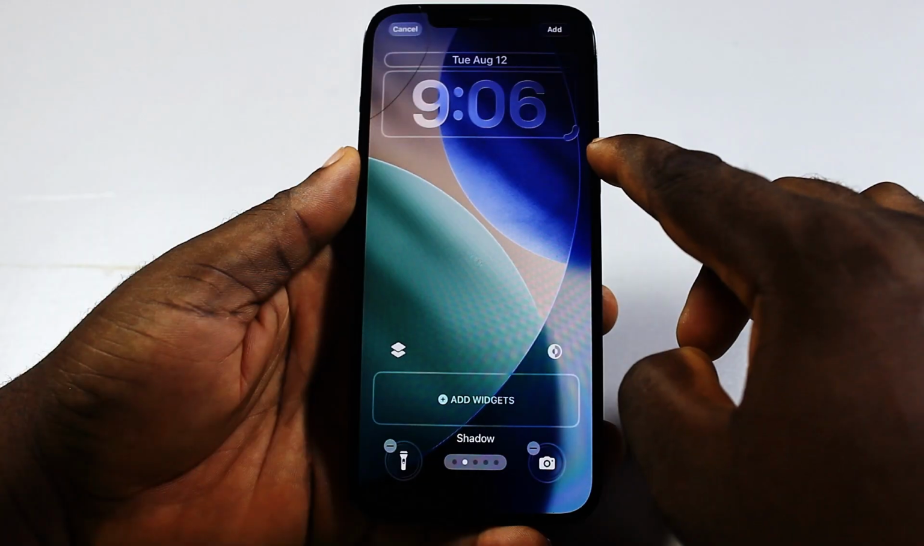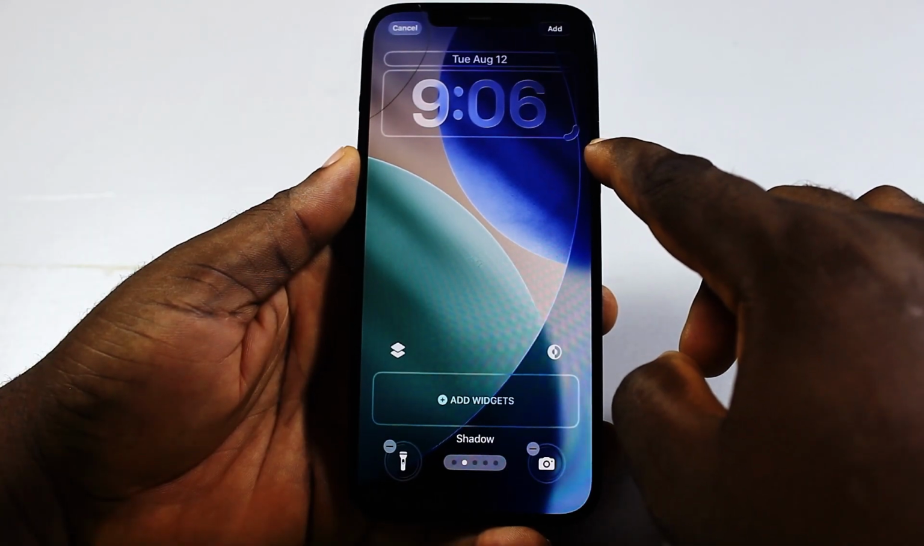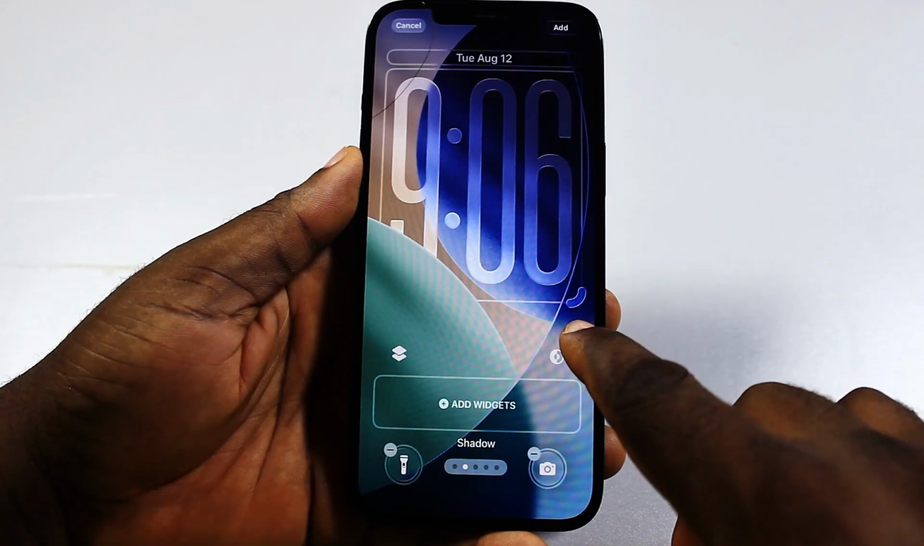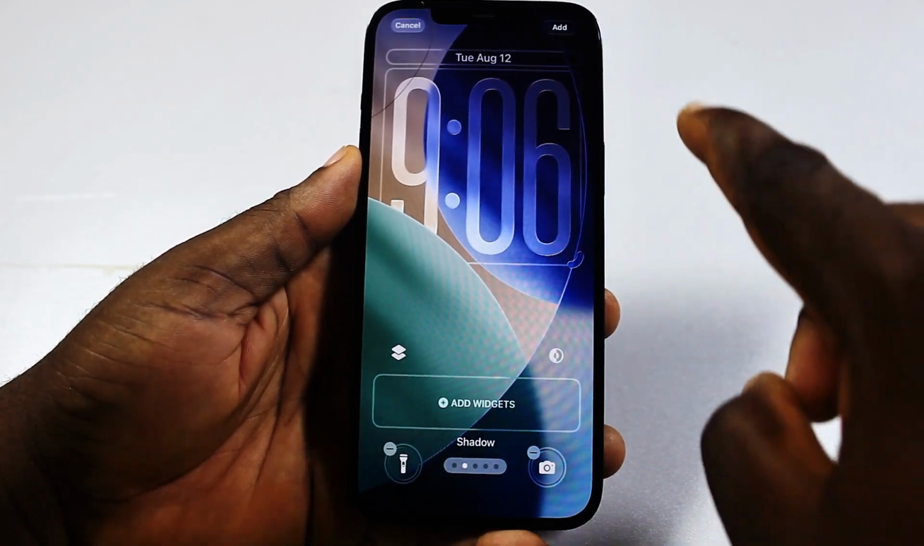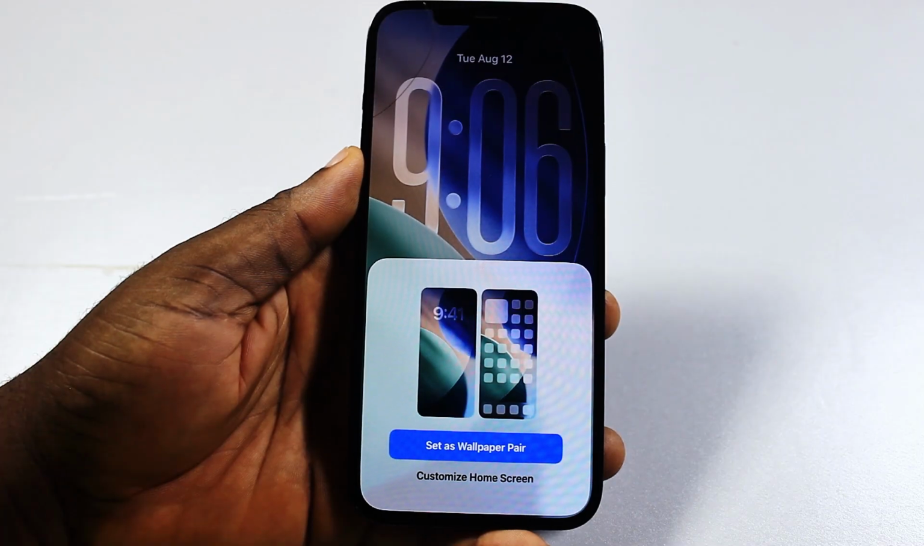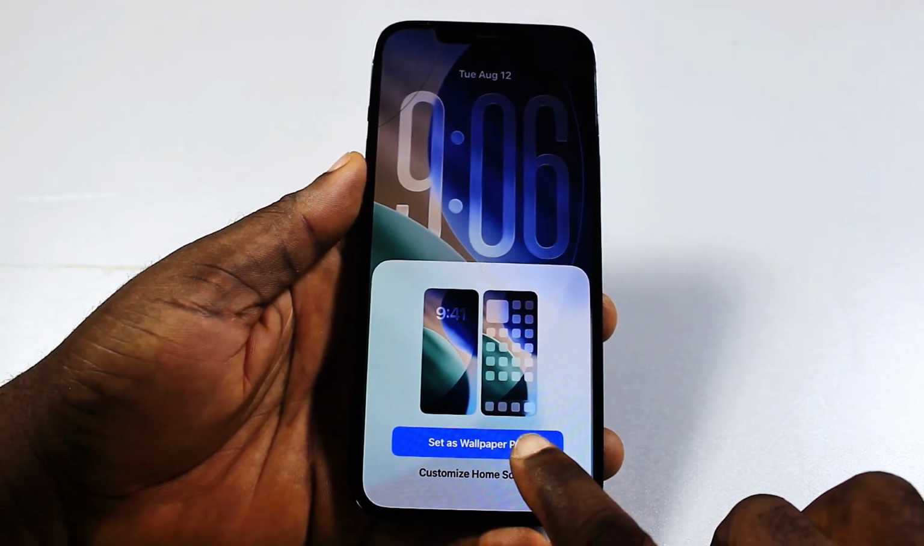Now locate the option to make the time bigger on your iPhone lock screen or home screen. Drag it down like this. And then click on the check mark at the top right. You can set this as wallpaper pair or customize home screen.